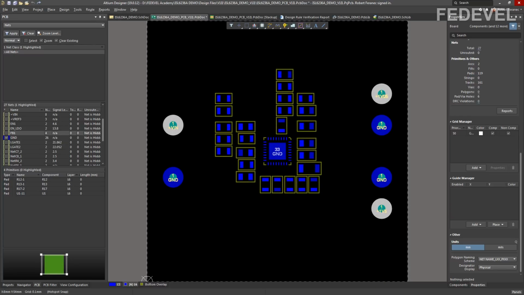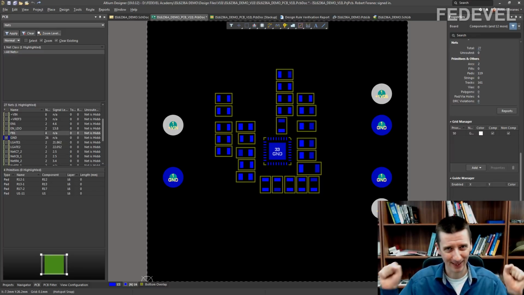We are ready to start doing layout. Yippee!